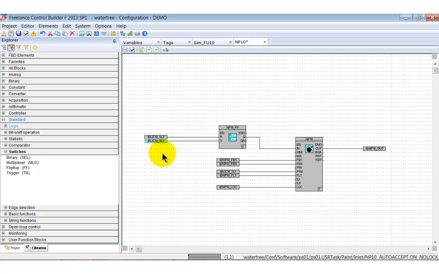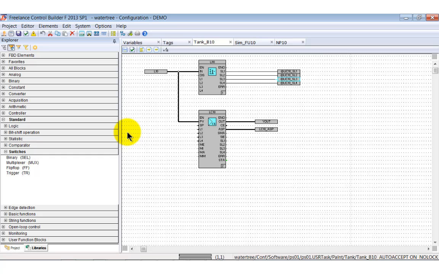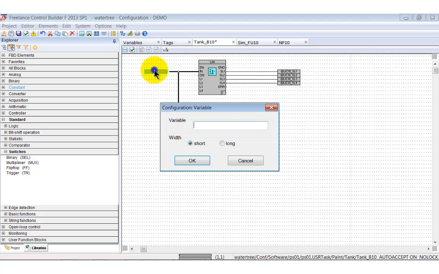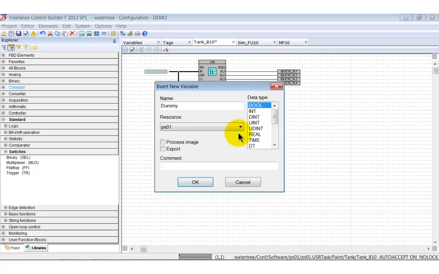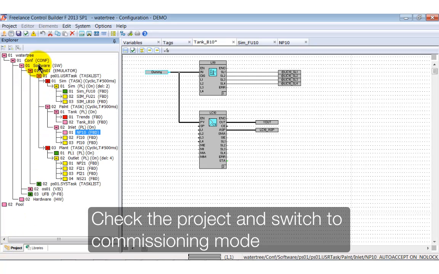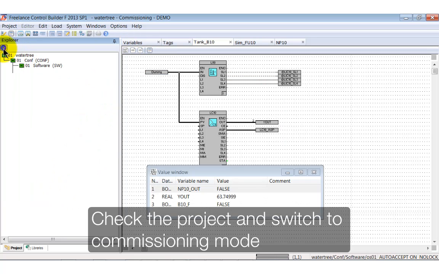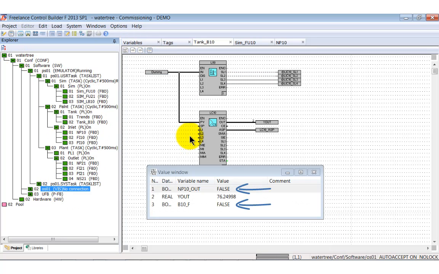It is very easy to check the logic's correctness. The limit values are supplied by the tank B10 function diagram, as you can see in the cross-reference list. If we open the tank B10 function block diagram, we can take away the L10 process value and insert a new test variable instead. All limit values are false, as this level is within the normal operation.